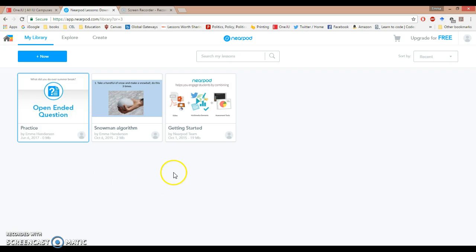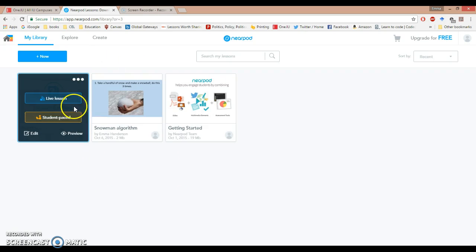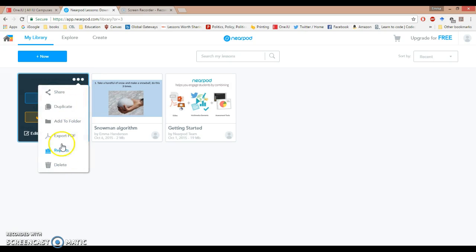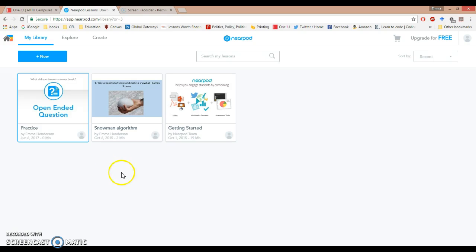Another thing, you can actually see now, these are all my lessons in Nearpod. You go here, if you do student paced versus live lesson, that's the difference I was addressing earlier. And then the only other thing I want to talk about is in these options here, you can actually export it as a PDF and get a report about what the lesson answers were. So that's how Nearpod works. It's a pretty great tool, and I love the option of having students either pace it themselves or actually pushing it out to them.